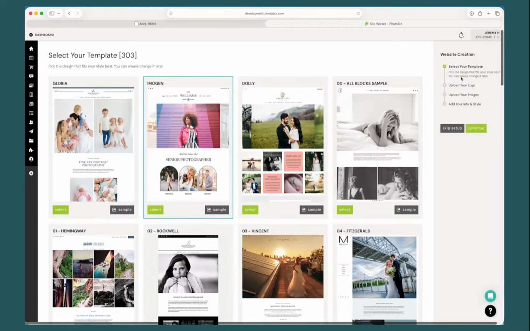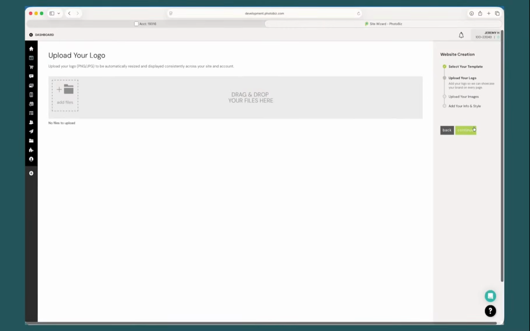Next, you can upload your logo. If you don't have one, that's okay. You can skip this step. Any written text can be filled in later, and placeholders will be added automatically. For this example, we'll upload a logo for Jane Doe Studios out of New York, then click Continue.